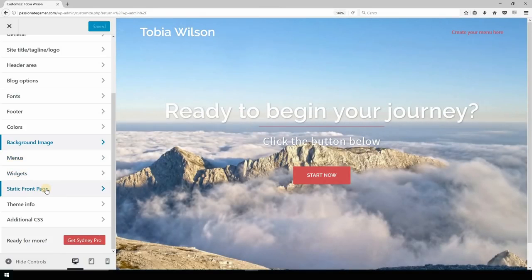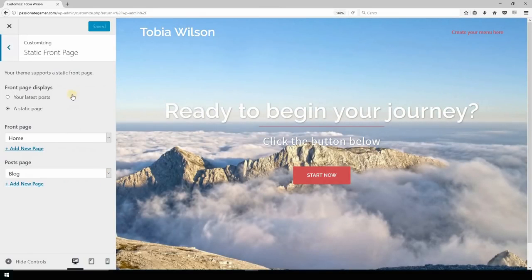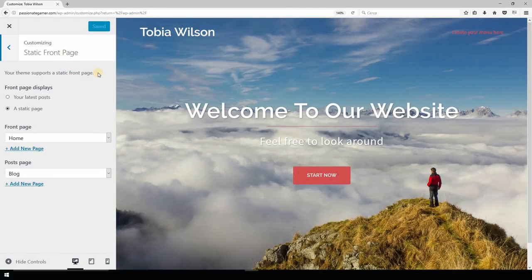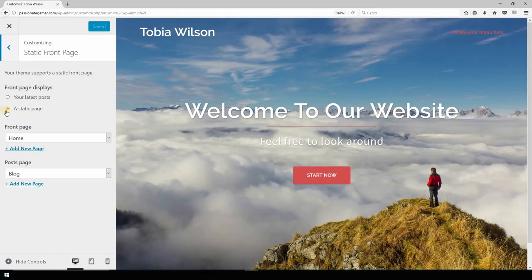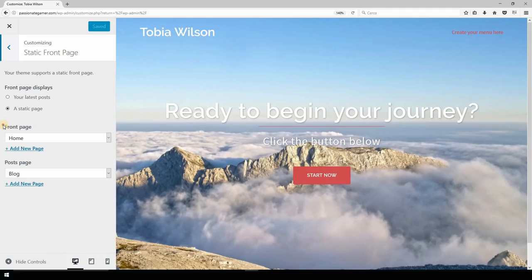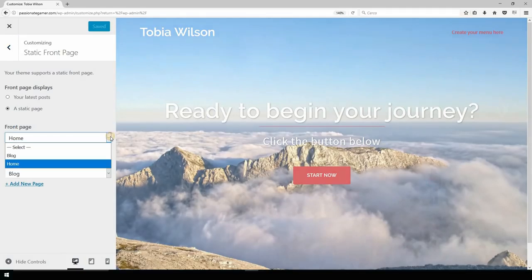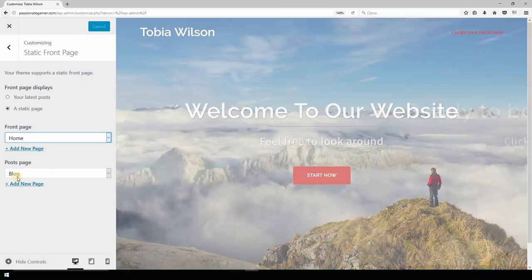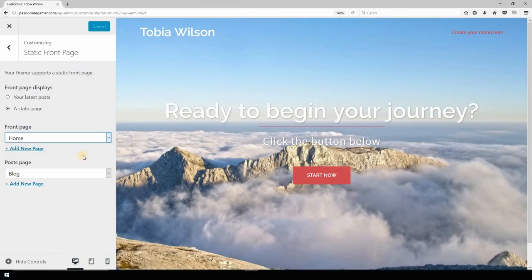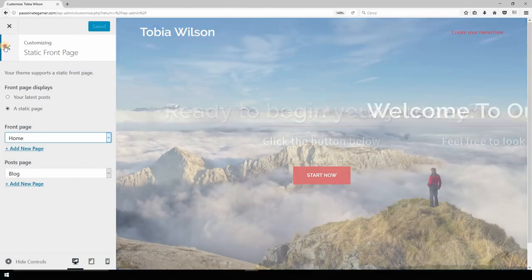the static front page section. We already changed these settings in the WordPress settings, but now I want to make sure they are set up right. So front page displays, make sure a static page is selected, and then front page we want to select our home, the page that we created, and the post page we want our blog. If everything is right, you can save and go back.